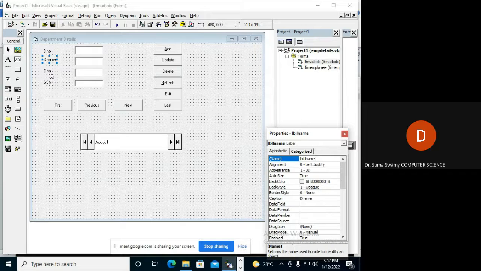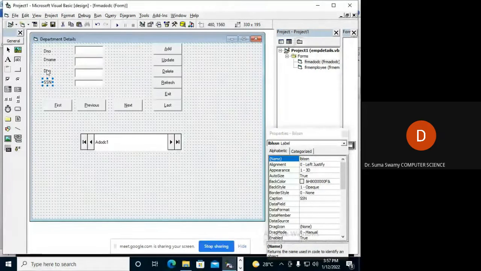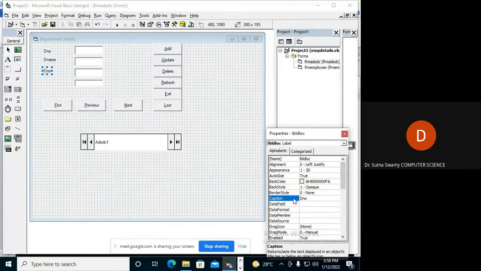And the last is DLocation. So LBL DLocation. And SSN will not be there. You have to remove it. So this is DLocation. So caption should be DLocation.